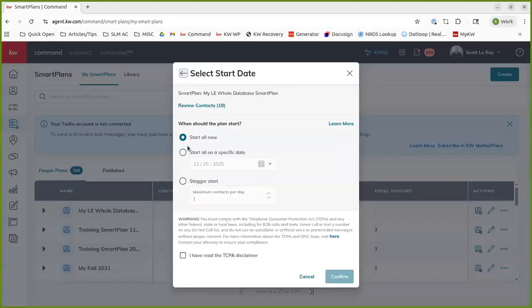Once we add to Smart Plan, it's going to ask if we want to start all of them now, start them on a specific date, or stagger start them. Of course, we want to make sure we read the TCPA disclaimer and we are staying compliant with that. And then you're going to click Confirm.